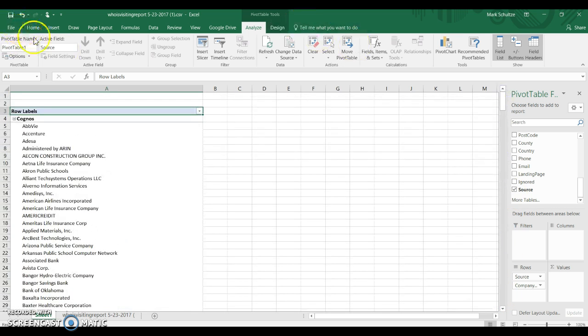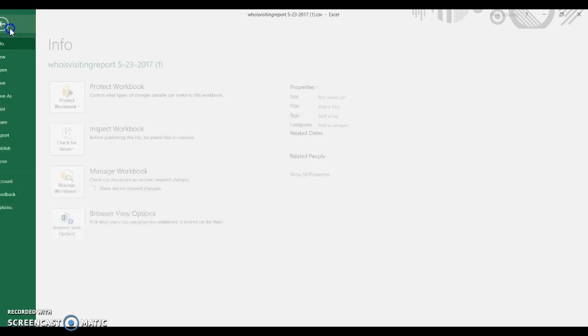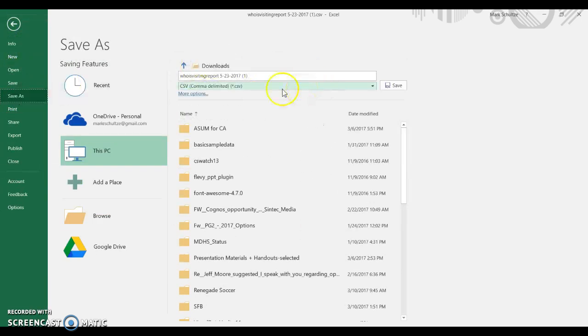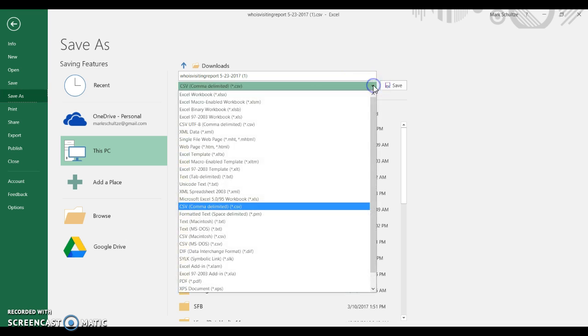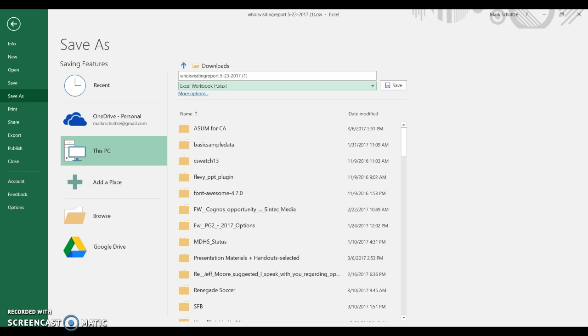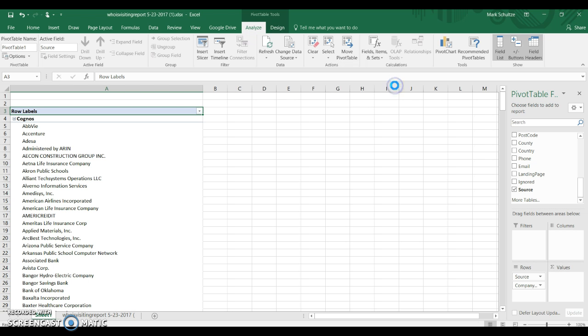So all I got to do is now save this report. I want to save it as an Excel file. So I come up here to File. I'm going to come down to Save As. And then I don't want this comma delimited. I want it to be an Excel workbook. So it looks like it's the first one on the drop down. I want to turn this into Excel. And then I'm going to do Save.